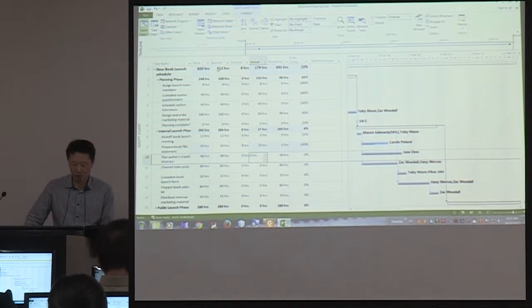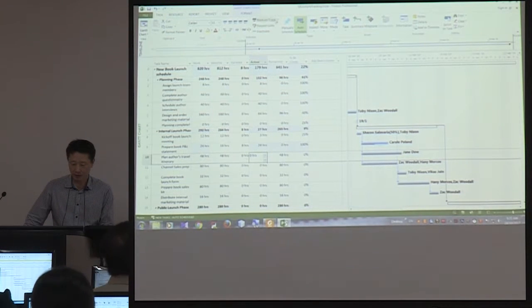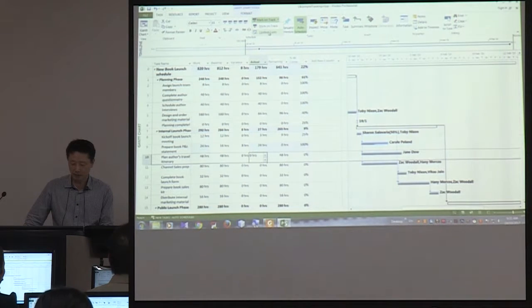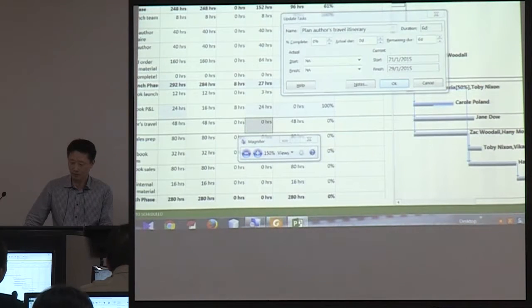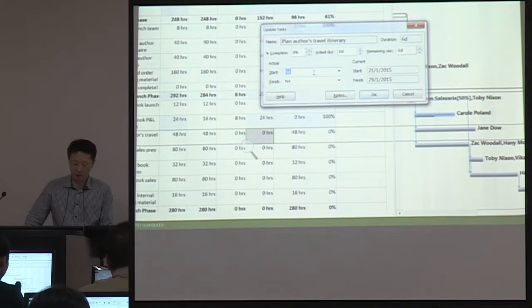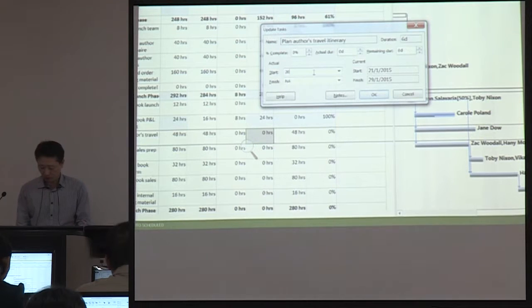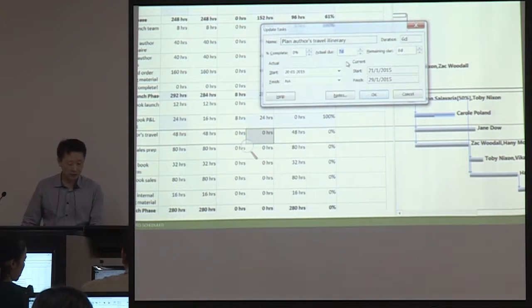Okay, so task, mark contract, update. So you enter 20-31-2015 and you enter actual 7 days. Okay? And you click OK.